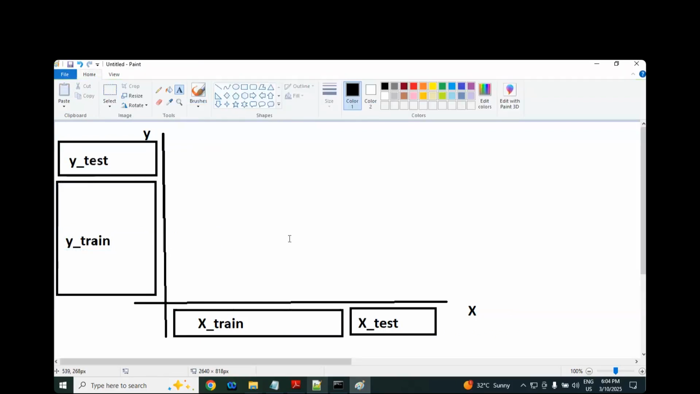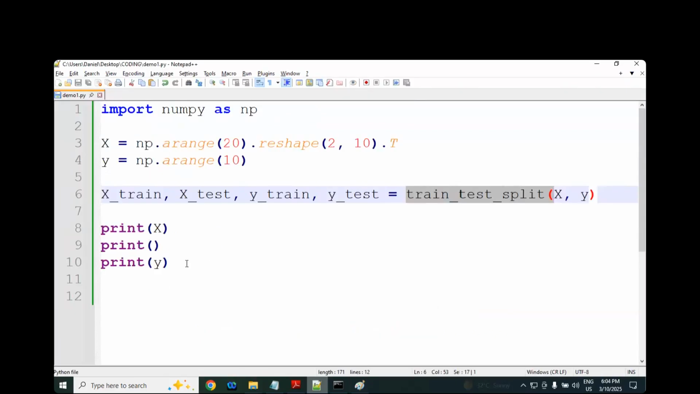Y test actually. Are you ready or not, sir? Good. Let us just print all these variables. We will get an idea.